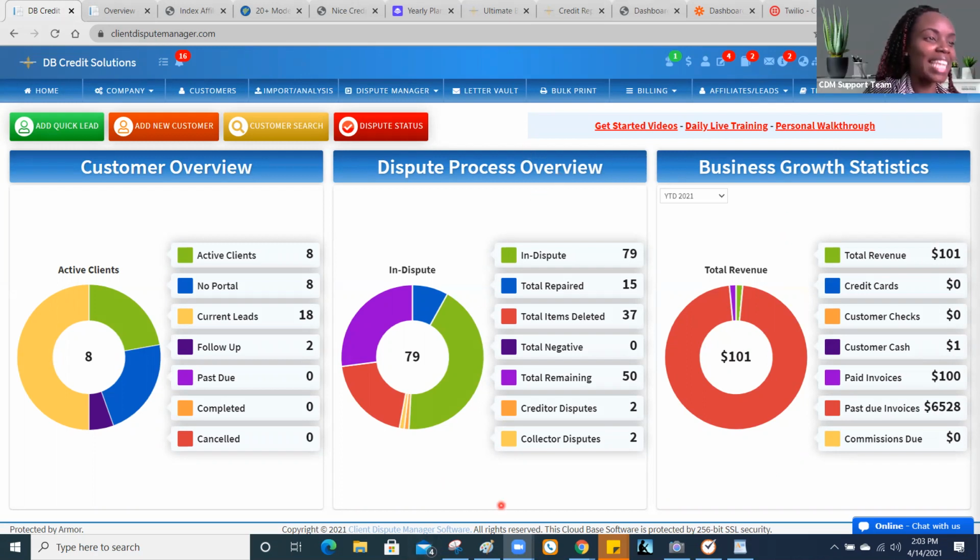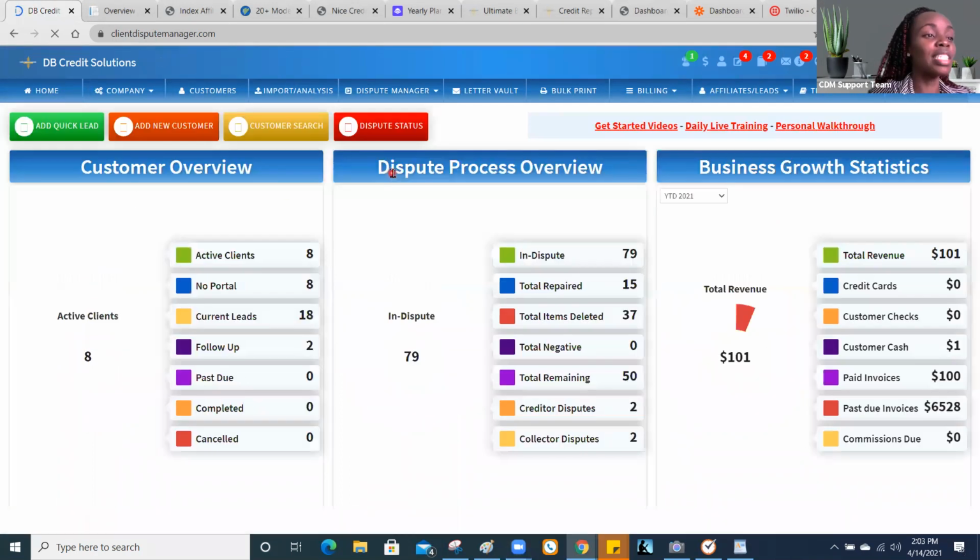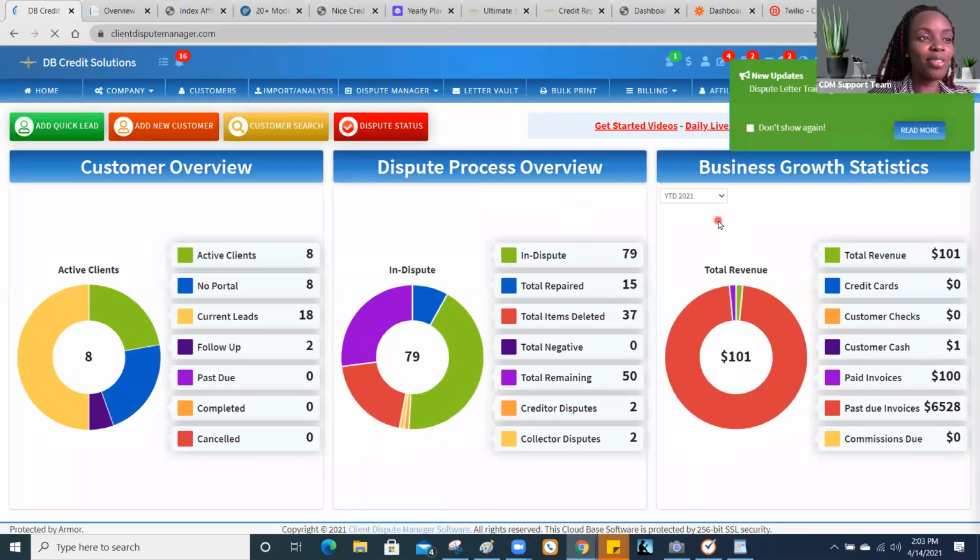Awesome. All right. So of course, when you come into the software, this is going to be the first thing that you see. This is our home/dashboard screen. Here we have our customers overview, our dispute process overview, our business growth. And whenever you see a green pop-up box, that means there's something we're letting you know about.